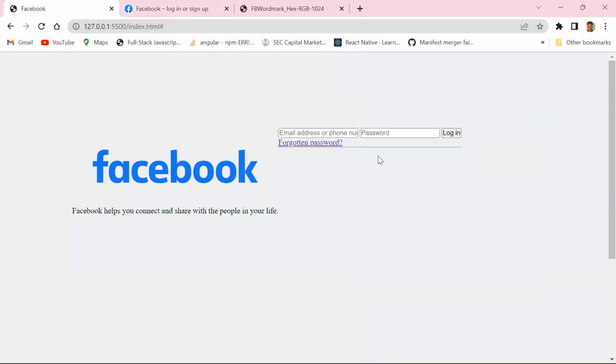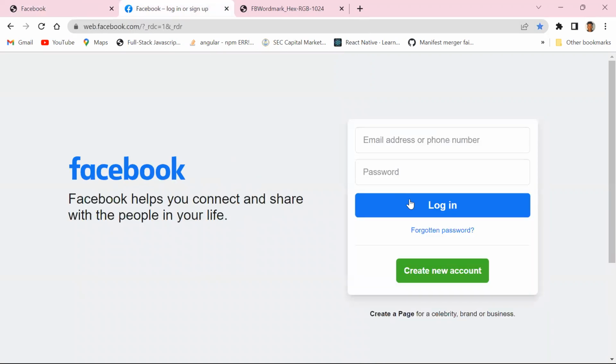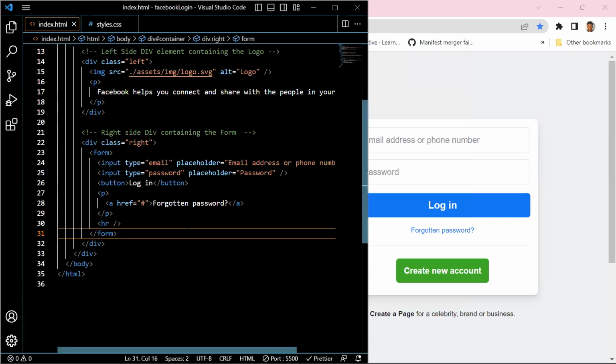Then, okay, this is the line. Everything is looking messy, but don't worry, we'll handle it with our CSS. Now we have gotten 1, 2, 3, 4, 5. Then we have another button here, which is create new account. So after the HR, we could have another button element.